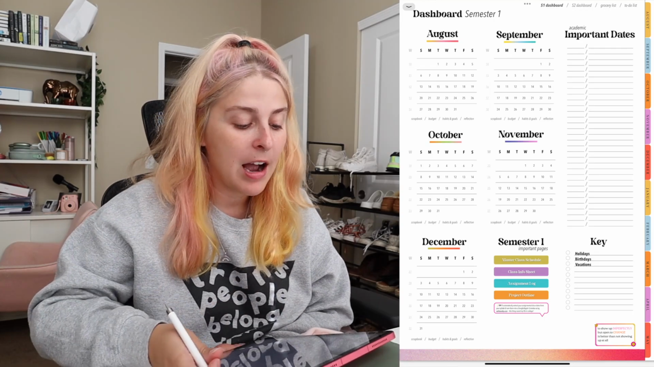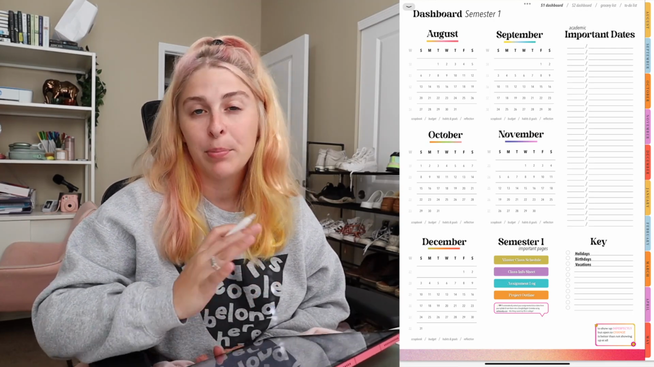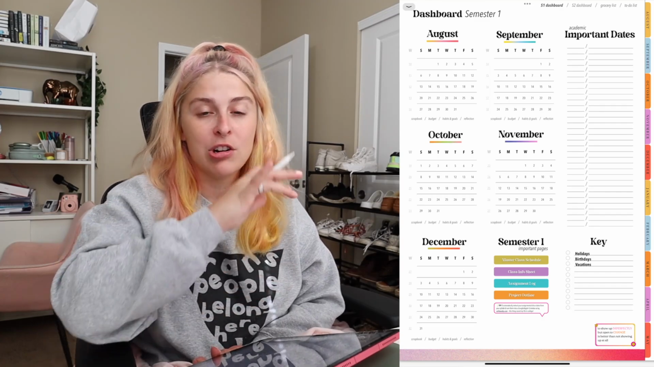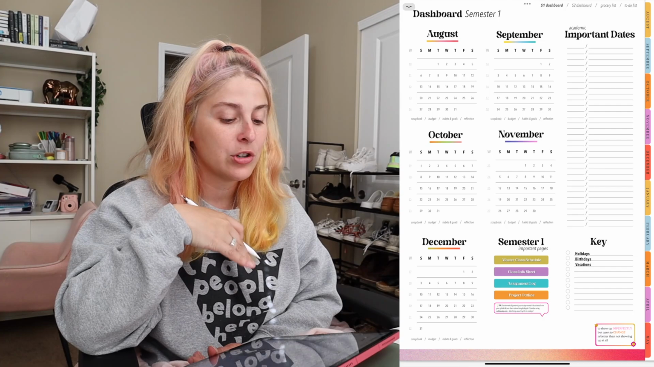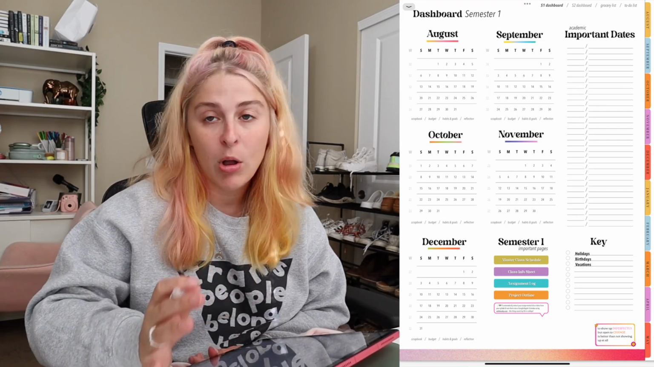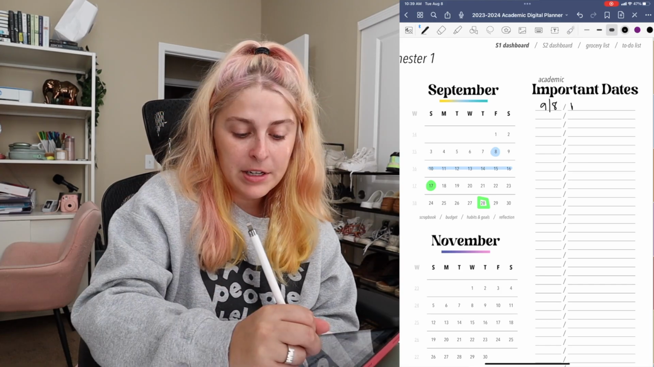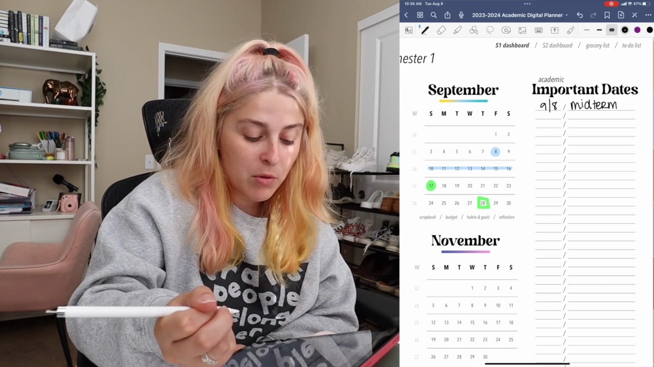The inspiration behind these dashboard pages is from the bullet journal kind of things. I used to do that as well, and I really liked that year-at-a-glance kind of page in my bullet journal. So I try to include that in all of my digital planners now. So we have 9, 8 is going to be a midterm, and you can write in what class it's for, of course.